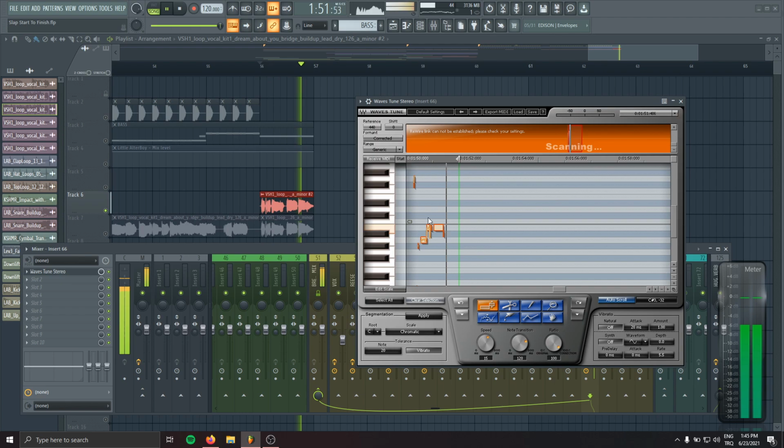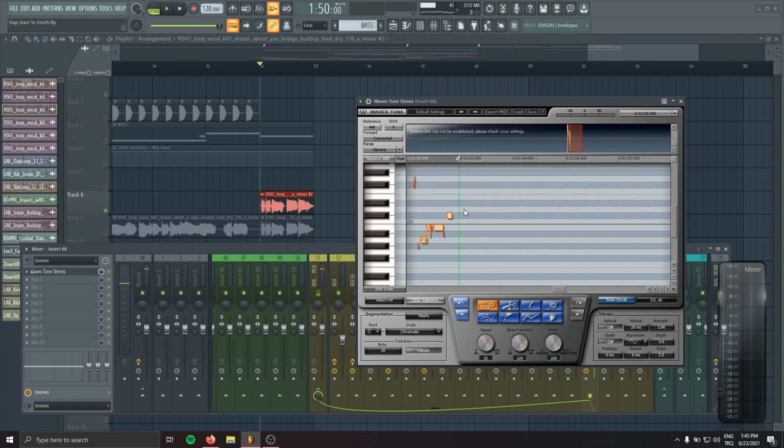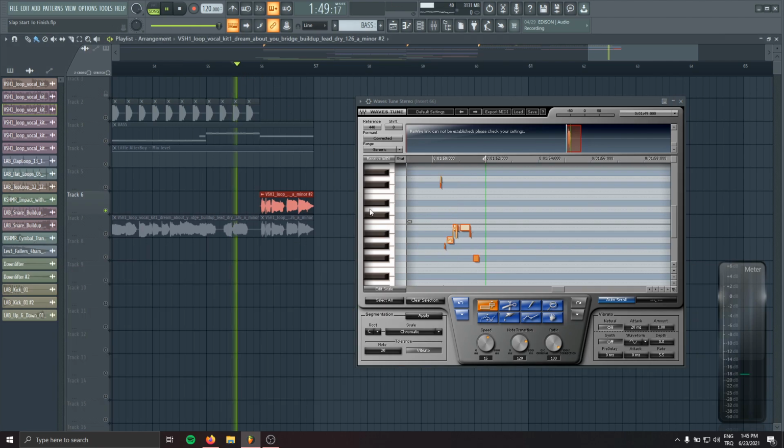So maybe we can just change the final note to F sharp. To F sharp here. To here.